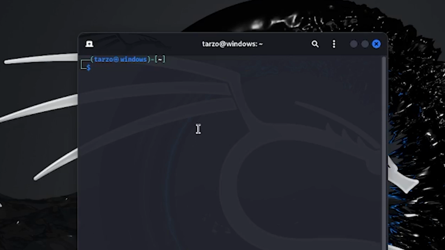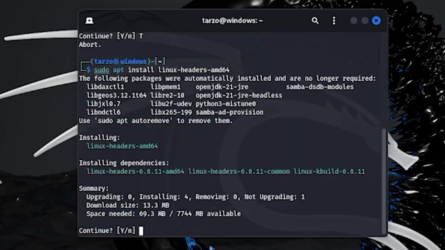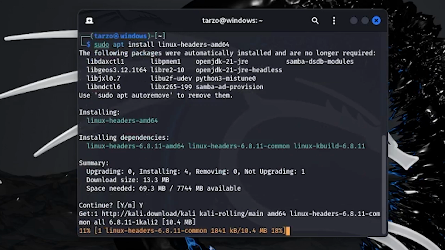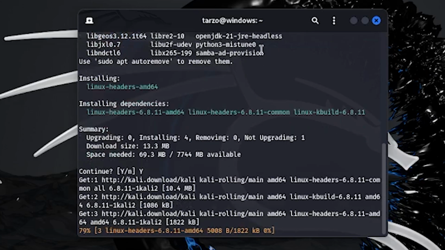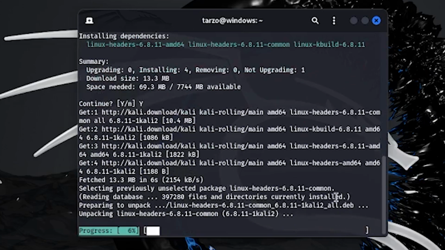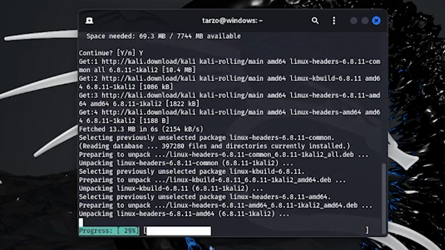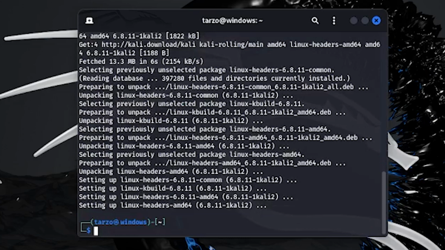The first thing we need is the Linux headers. So this is the command that we need to use, and if I just hit enter, give my password. So now we'll just let it install, and it shouldn't take too long, so just wait for it to finish.